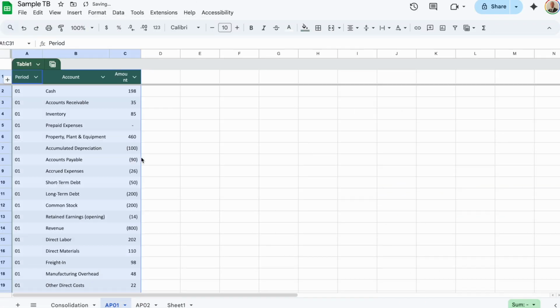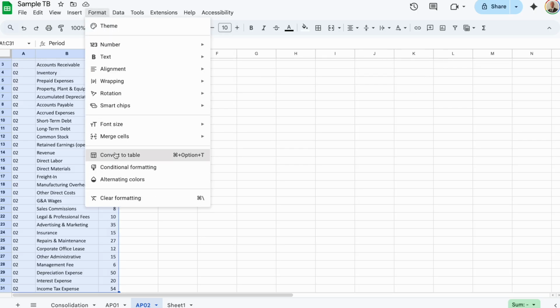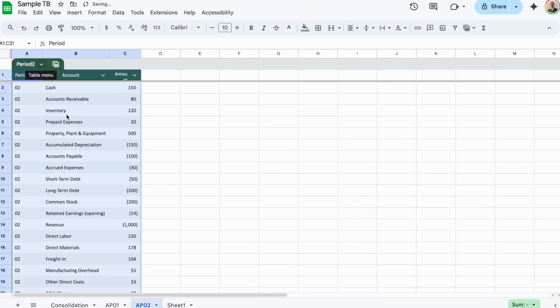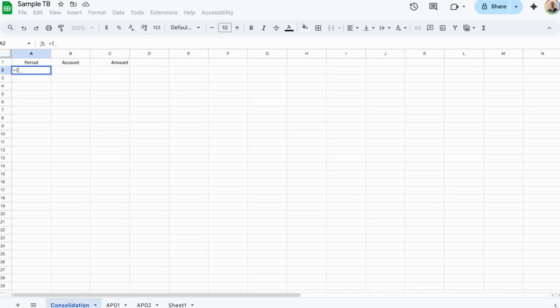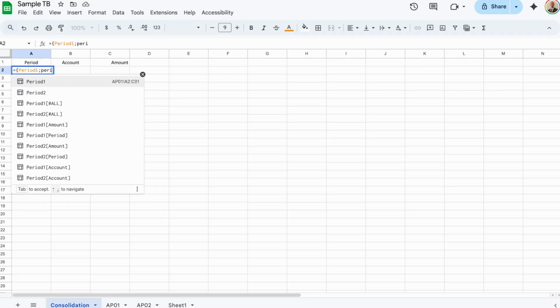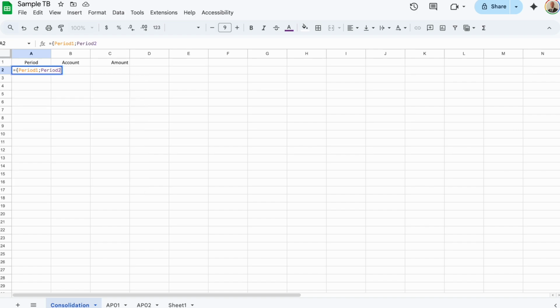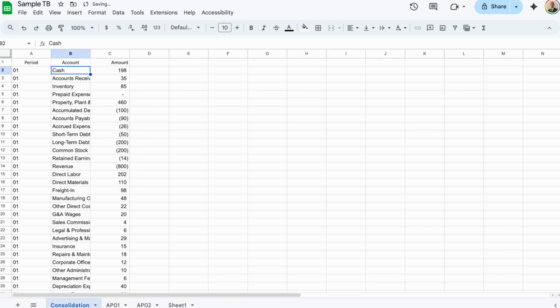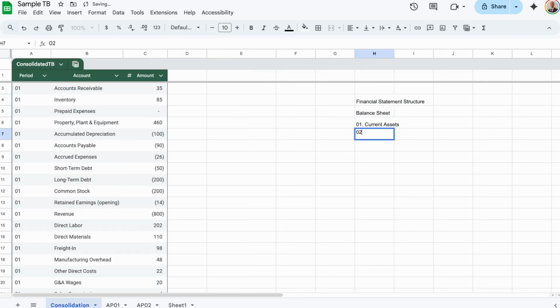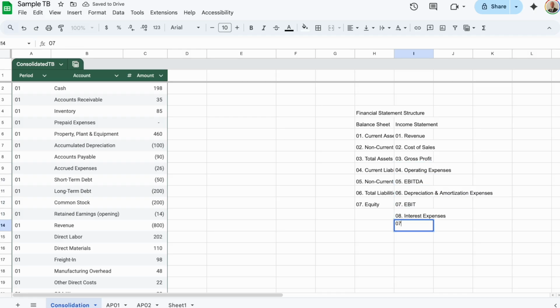We have two trial balance tables and we'll convert them to structured data tables. And that will allow us to easily reference them and create an array that combines the two tables. So we'll simply use curly brackets and reference the two table names here, and that will combine the two trial balances.